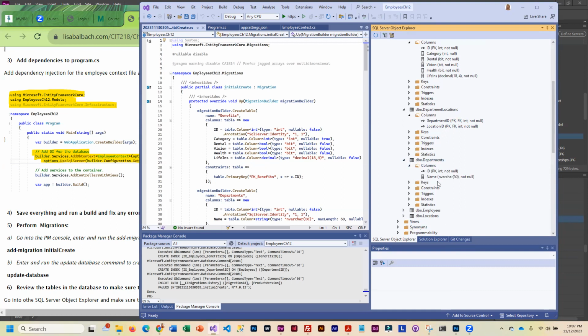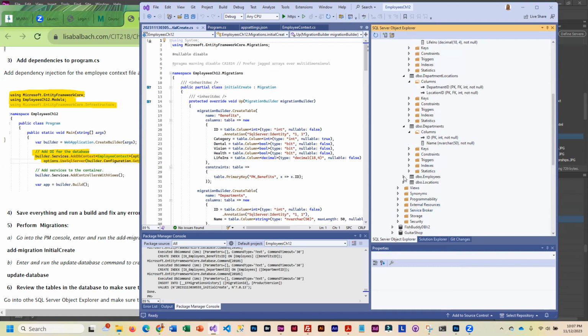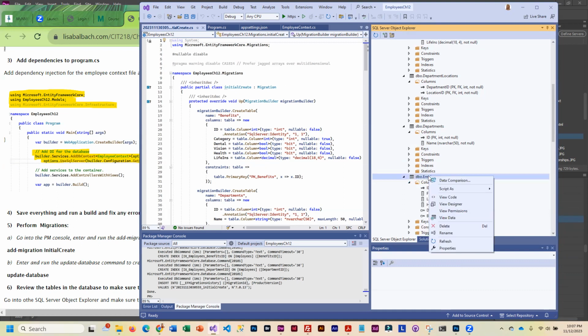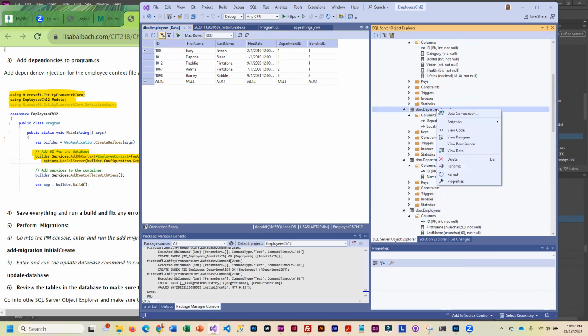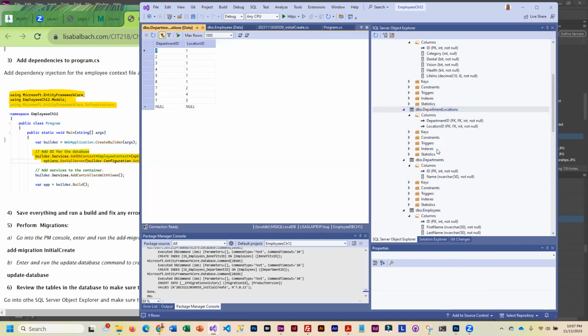Then we've got departments. That was a fairly simple one. Locations is also pretty simple. And then we've got employees, which should have 2 foreign keys. Okay, so we can take a look and make sure our data was generated okay. I think it was. Look at this one. All righty, I think that looks good.